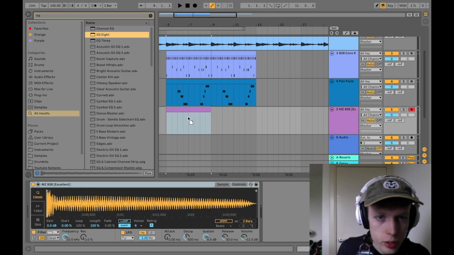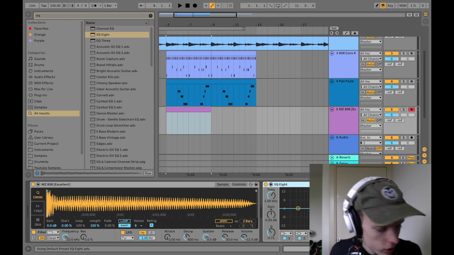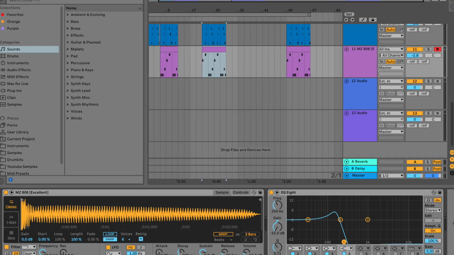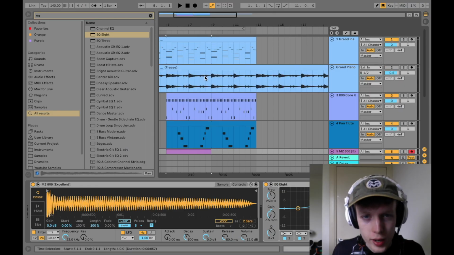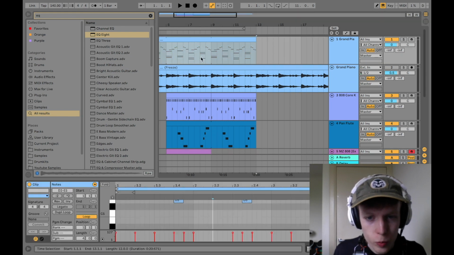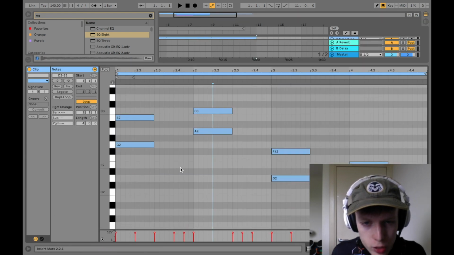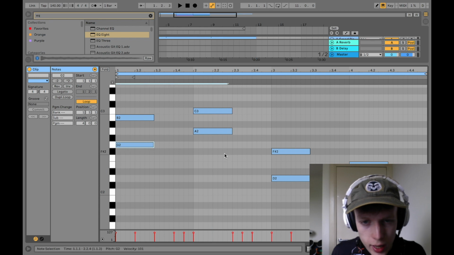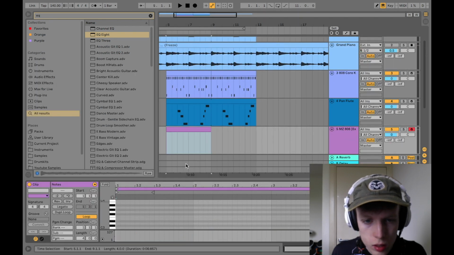EQ right here. Drag it in. Very simple again on this tuning. All we're going to do is take the high end and drag it down. Very simple way to get our 808s, just follow the root notes of our chords. What do we have? G, A, D, E. Highlight it, hold down shift, copy paste.